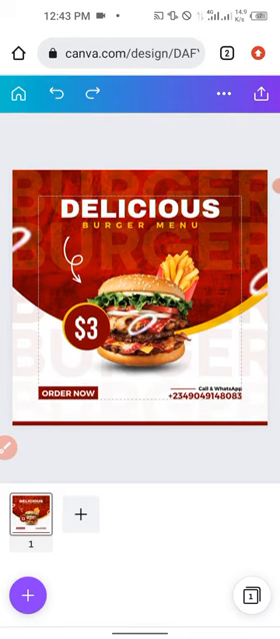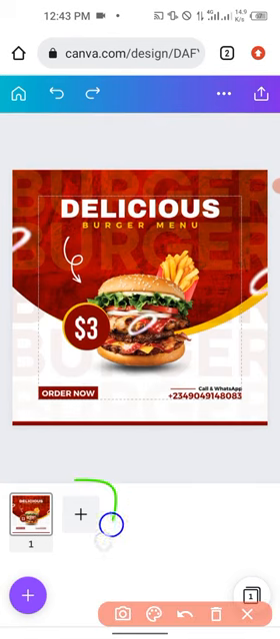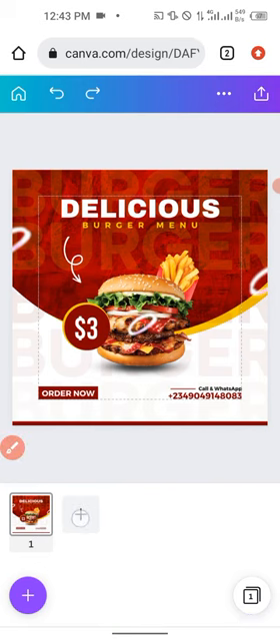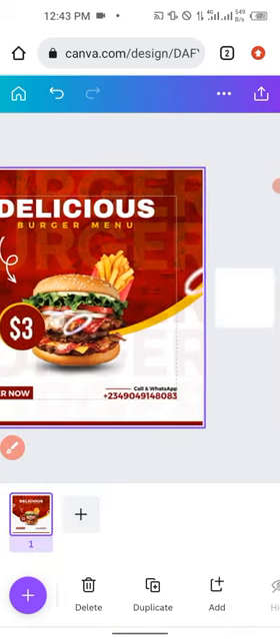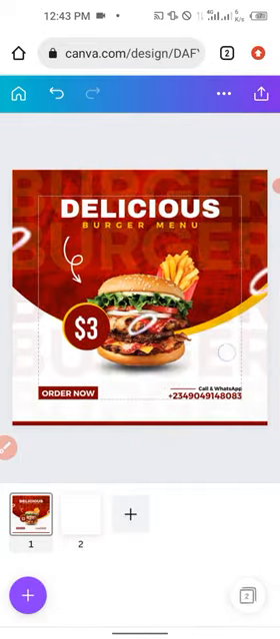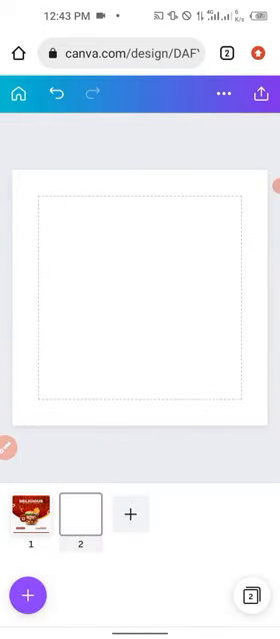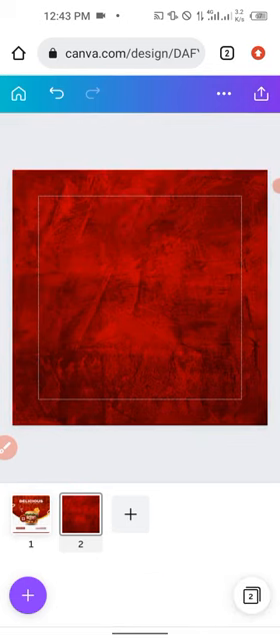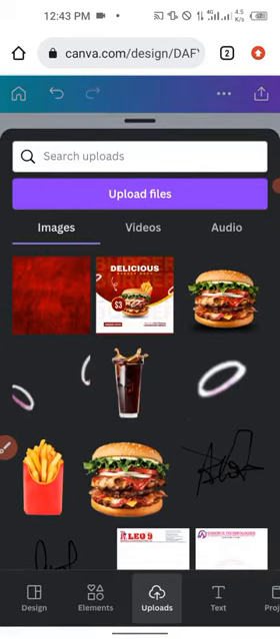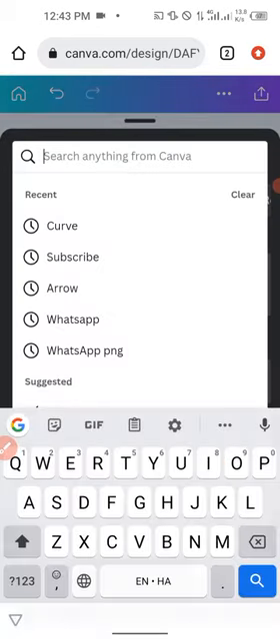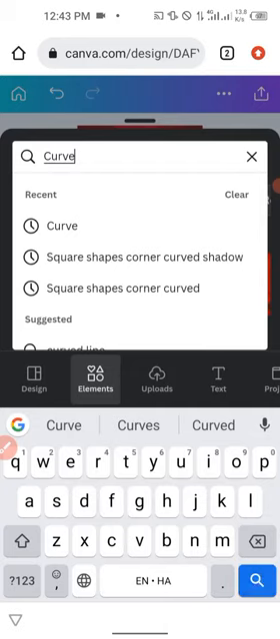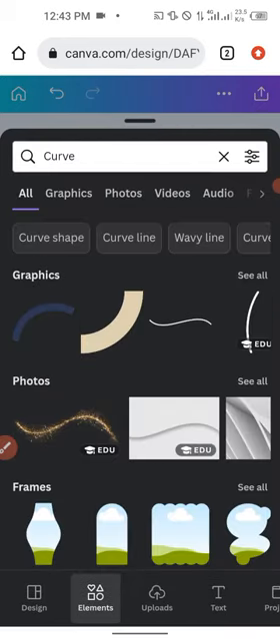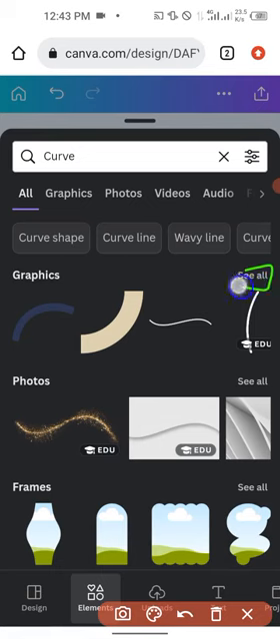Okay, so for now, what you will do is to click on this page plus button to add another page. When you didn't see that, just slide with your hand and you open another page. So that is it. Okay, so the next thing you need to do here is to click on the background like this and then click on replace to replace the background with this particular red background that I provided to you. Okay, so click on this plus button also and then go to elements to search for curve, and then click on see all there, or maybe you can click on graphics.